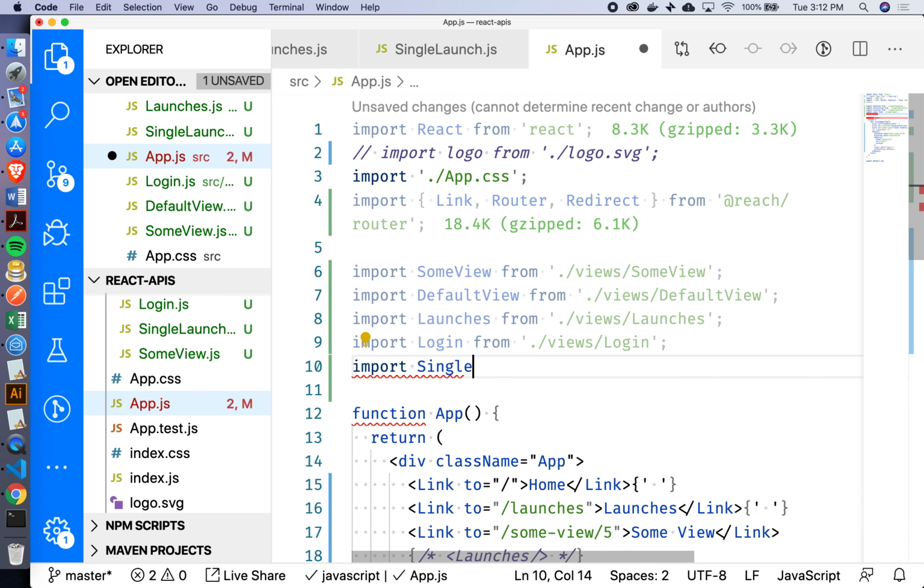Okay, and then down here I'll put this right above here. Oh, not in the links, sorry. We'll say SingleLaunch path equals launches and then slash ID. Okay, so now let's see if we can actually hit those links and have them work. So I'll click one of these. Wow, that was pretty fast, right? Loaded up super quickly.